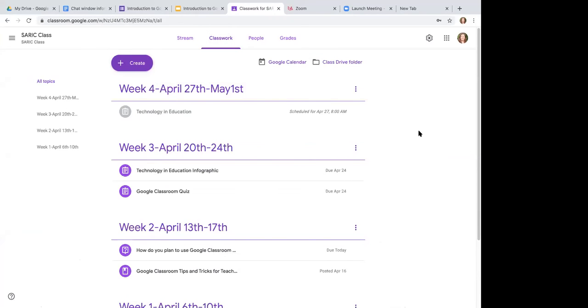It also will, we're going to look at the student side in just a little bit, but when they log in, it will also show them what is new. Google is really good about providing us lots of ways to see what work still needs to be done.